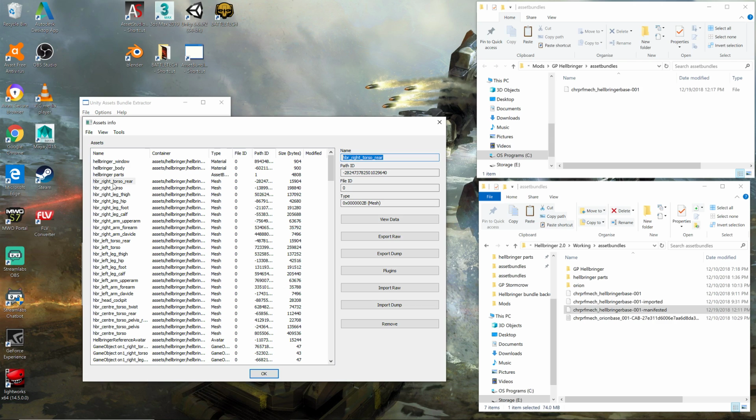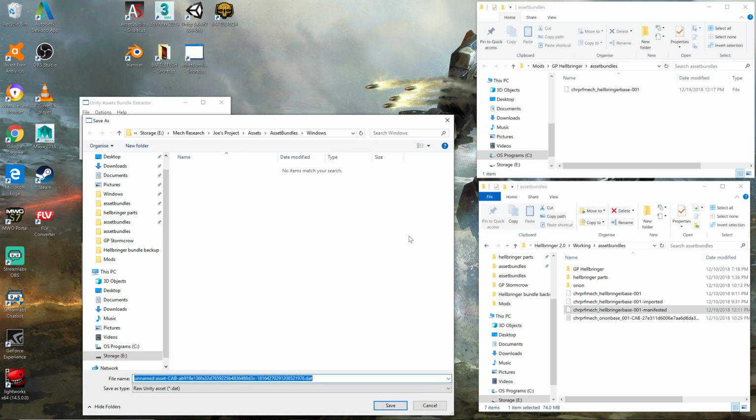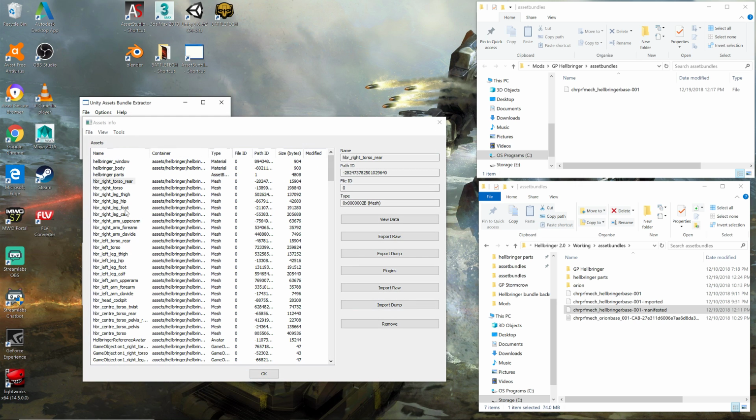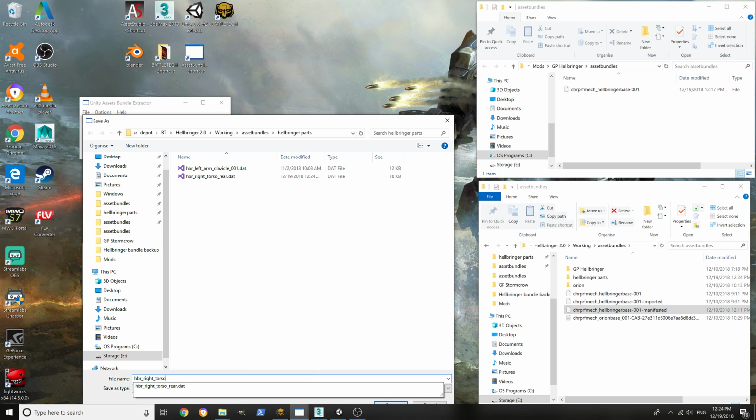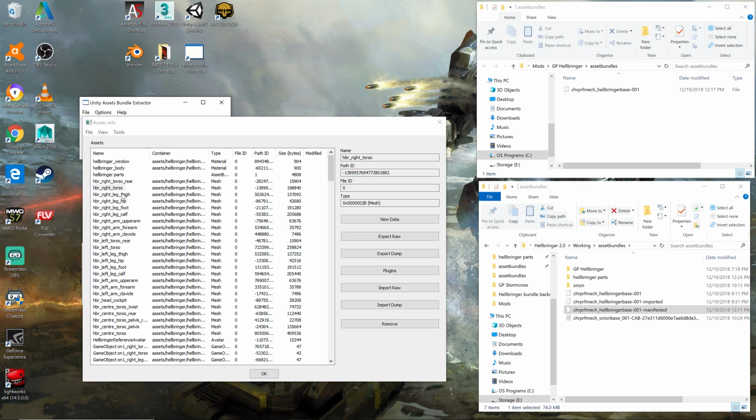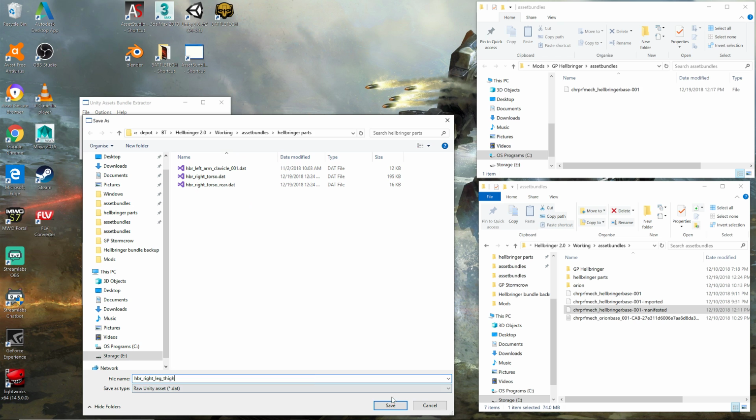What I will do is select each part, highlight the name, Control C to copy, hit Export Raw, navigate to my Hellbringer parts, and then Control V so that the name pops up here. This actually makes moving parts over fairly quickly. You don't have to type everything out for each part that you do. Export, Control V, save. So I'm going to try to burn through these parts fairly quickly.